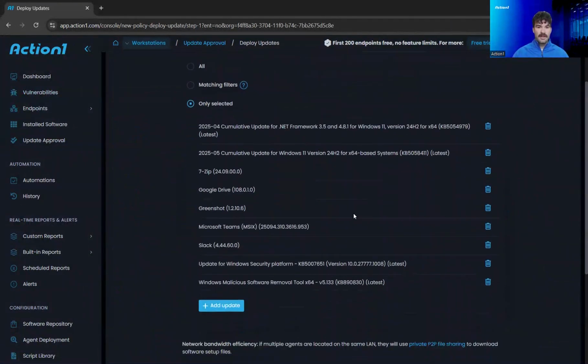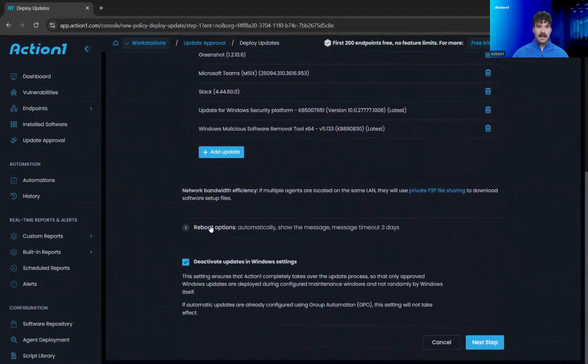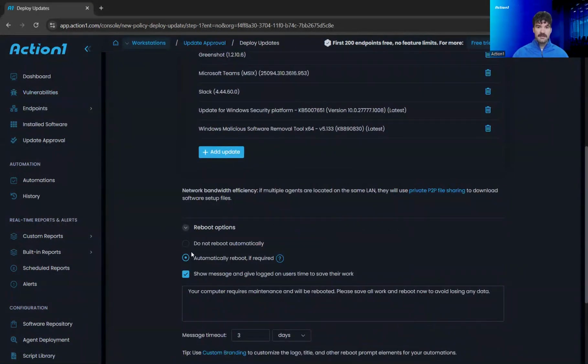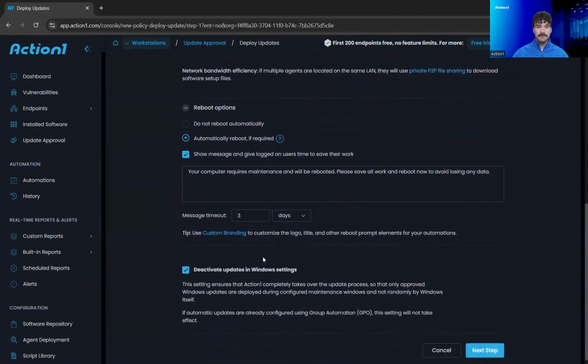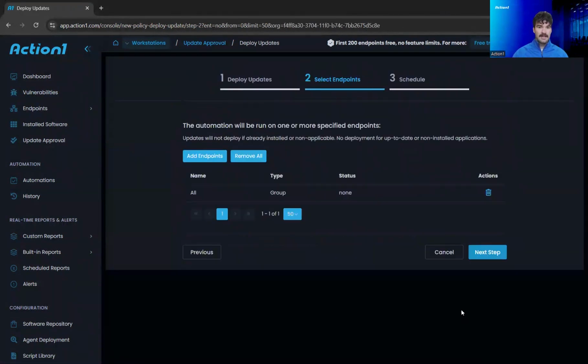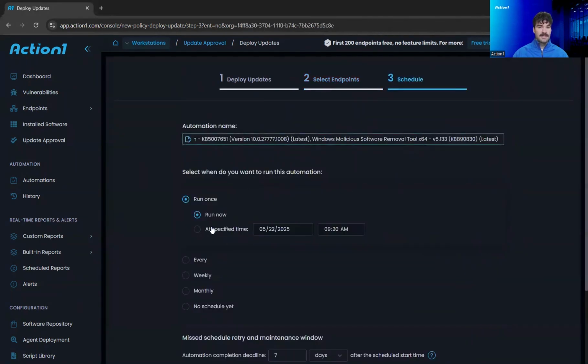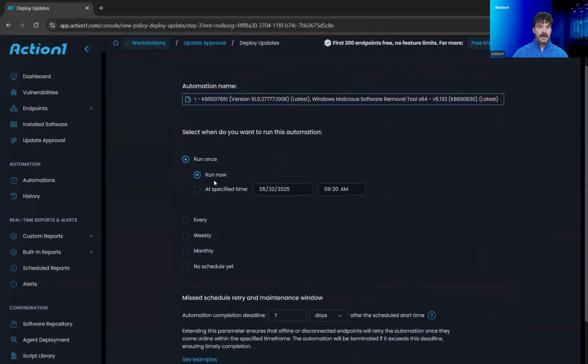These will get loaded in here very quickly, and I can set up my reboot options if I want it to reboot automatically or do not reboot, and then put in a custom message for any currently logged on user. And then from there, I can click Next. Again, I'm going to want to target everyone to get those updates installed and to make sure they're compliant and safe. And then I can click Next again and schedule this.